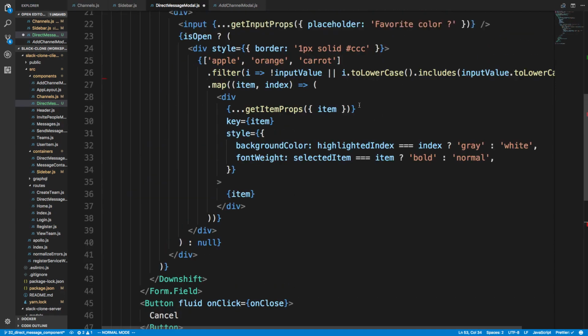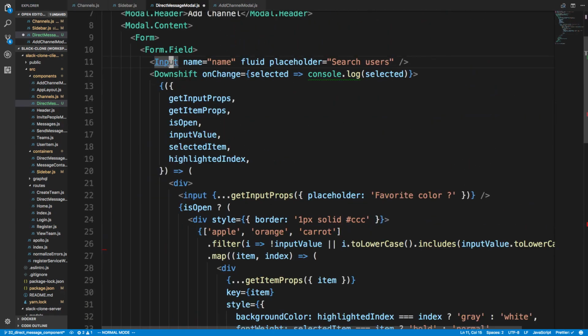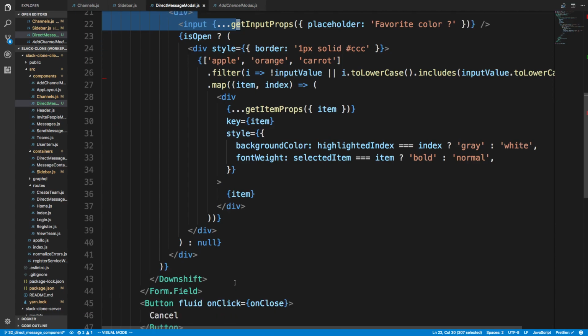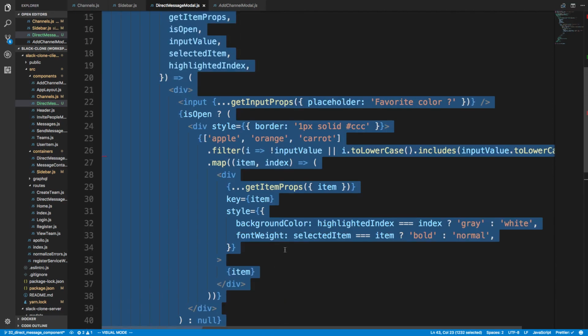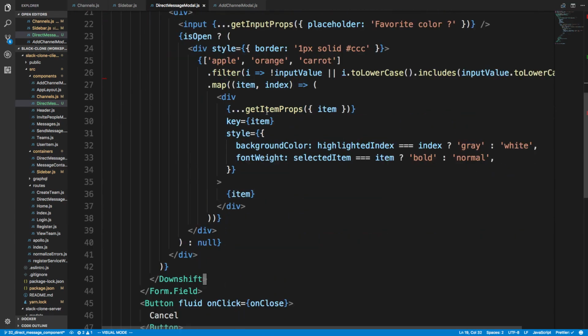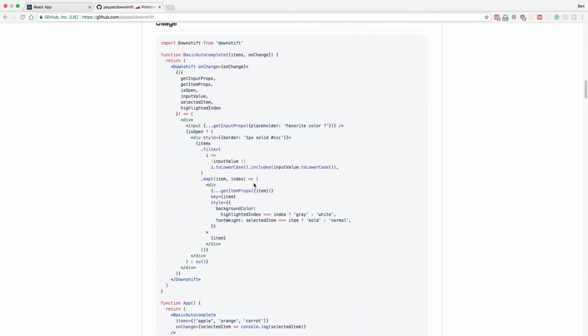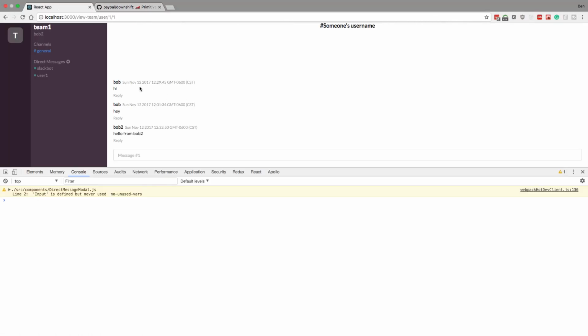Okay, so let's just go over real quick what I just did. I'm going to comment out this input. So right now we have this Downshift component basically that I just copied in here. I haven't gone over how this works or what it's doing. Let's see if it works and what it looks like, and then we'll explain what it's doing.